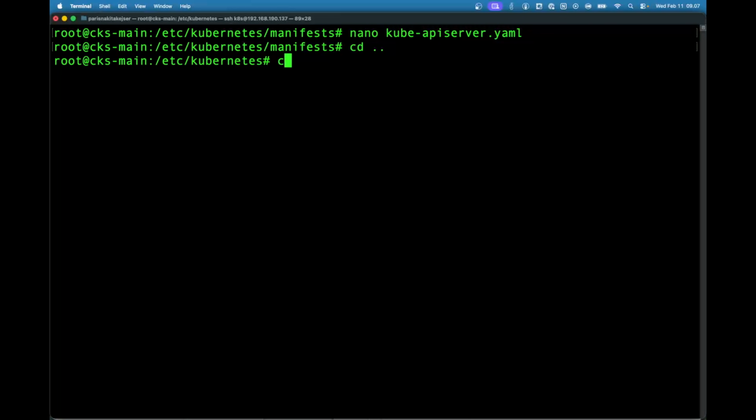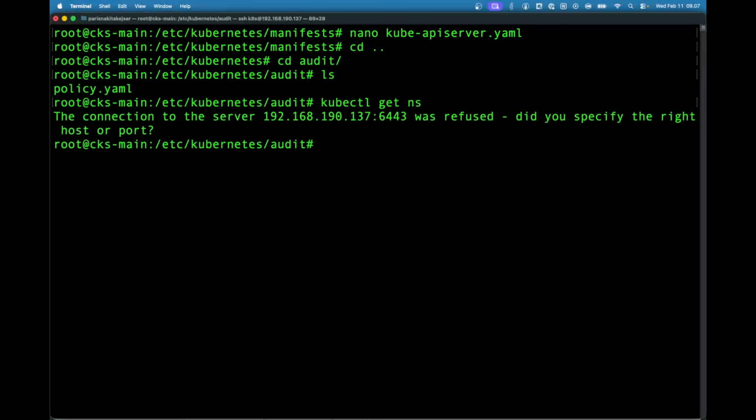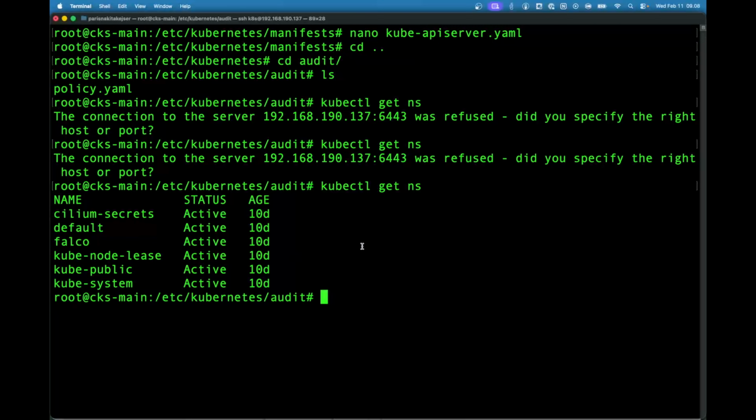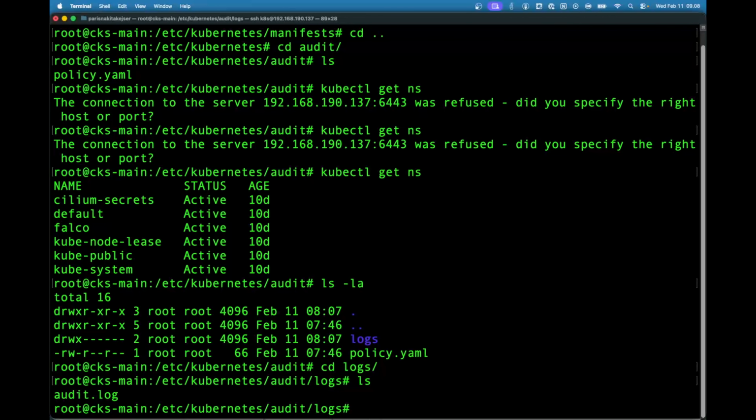And going into the audit, just wait sometimes. You can see we're getting refused. It can take some time. And if the logs folder doesn't get created, then you can just create it. It's fine. But let's give it some time. So when it's back online, you can see everything here should run smooth. And if I say ls logs, then we should have logs. And inside logs we have audit.